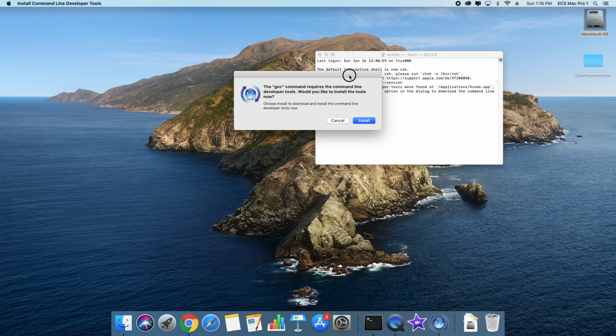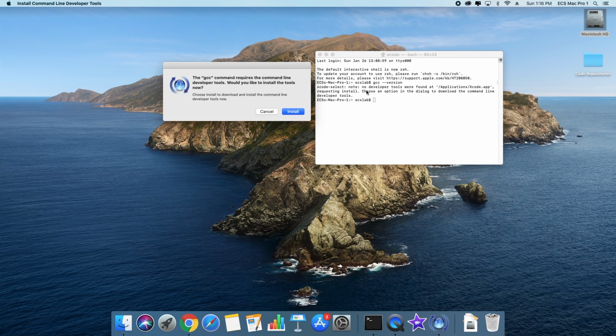Okay, and you can see what happens on my machine. It basically says, hey, didn't find it. It comes up with this: do you want to install these things called Xcode command line developer tools?